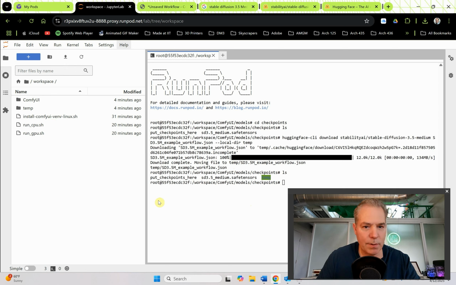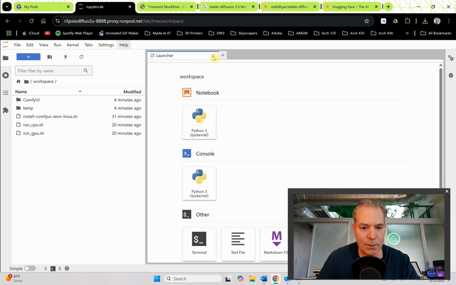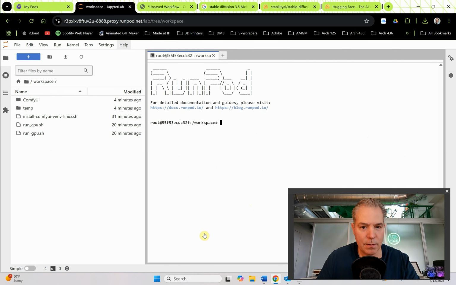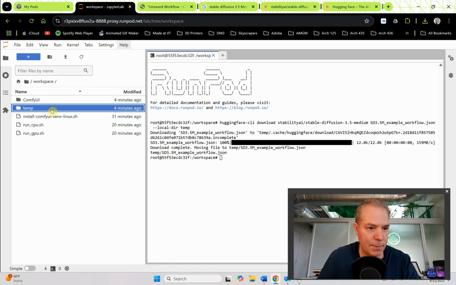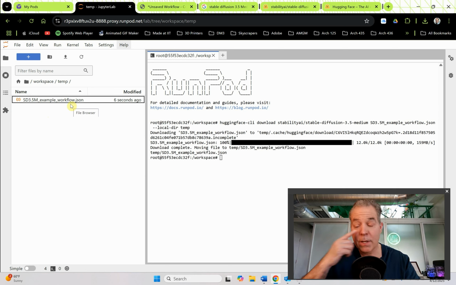Okay, so what I'm going to do is go back here to my workspace folder, make a new terminal here, and paste that in, and then hopefully it just puts it in the temp folder. Okay, so it downloaded it. Let's see what's in our temp folder. There it is.